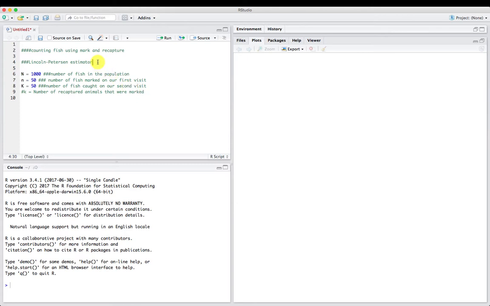Now there's some important assumptions here to this estimator. One is that the samples are random. We also assume no death, no births, no migration. Okay, so this is like fish in a pond, so to speak, that are growing slowly. So how do we go ahead and do this?